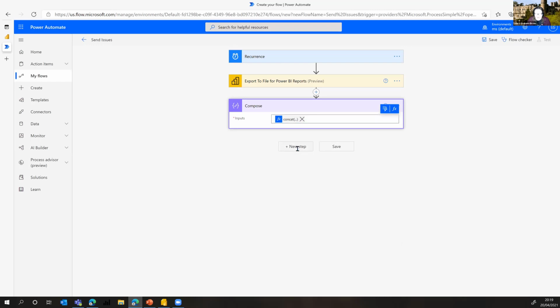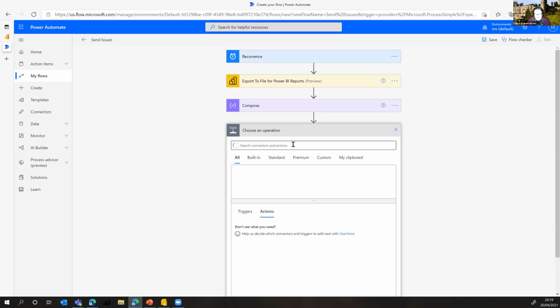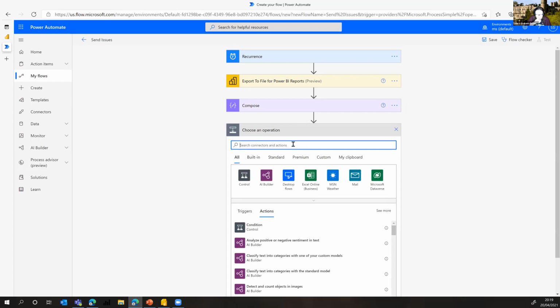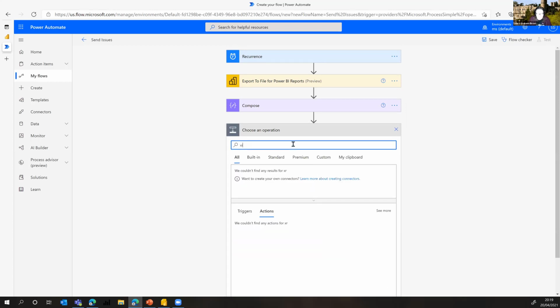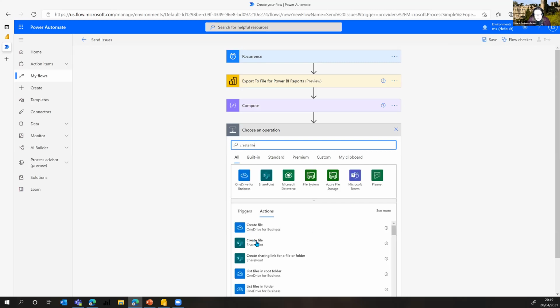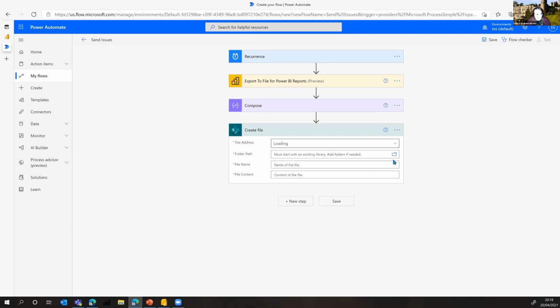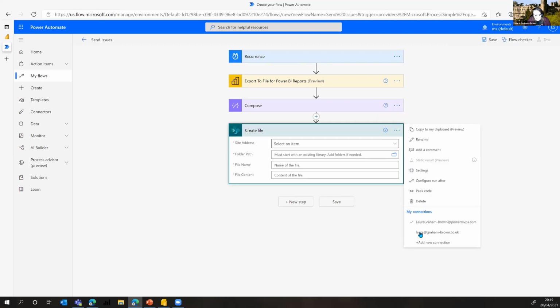And then we're going to add a new step. And into here, we're going to put in a create a file. That's not how you spell create, though. And we're going to go to SharePoint create file. And I'm just going to cheat slightly and switch over to my other connection, so it goes onto my tenants. Yeah, I'm swapping tenancies around in circles.